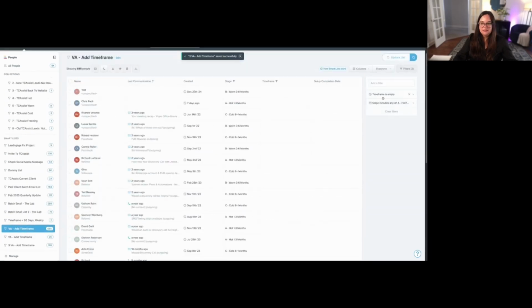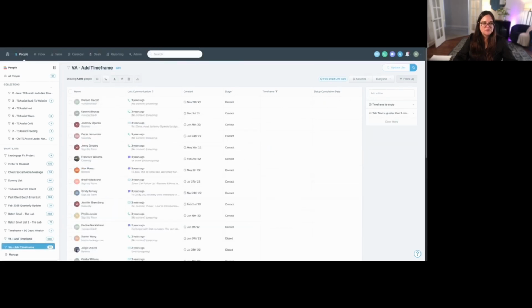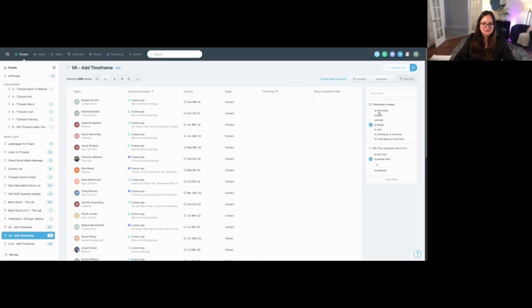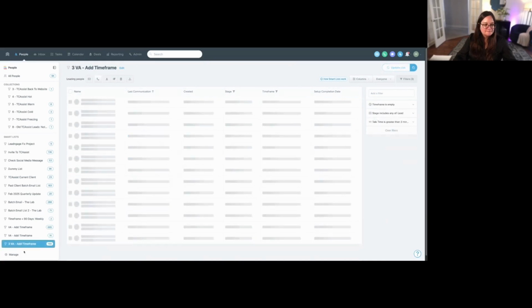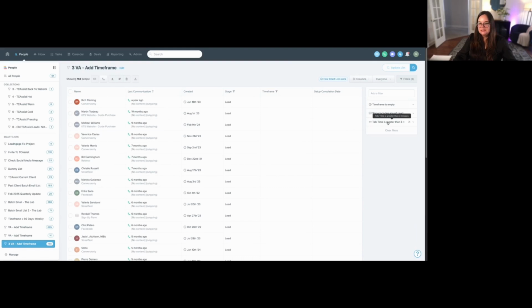List number 1 is if the stage is set but time frame is empty. List number 2 is if there is talk time but the time frame is empty. And what we can do is exclude specific stages, so like exclude contact stage, which means not interested. Trash stage is automatically excluded. And then list number 3 is talk time is greater than 3 and the stage is still lead.